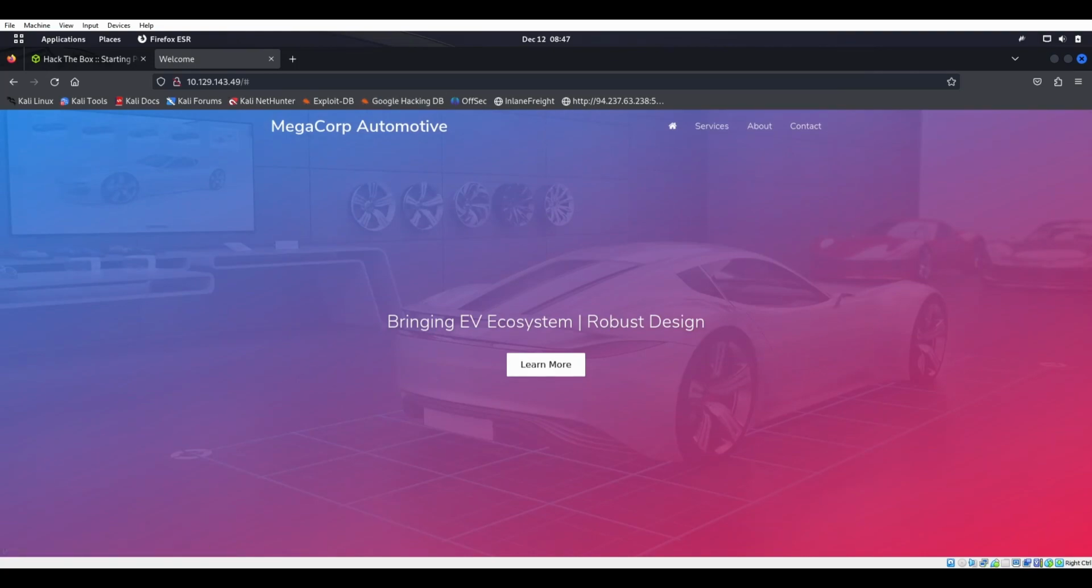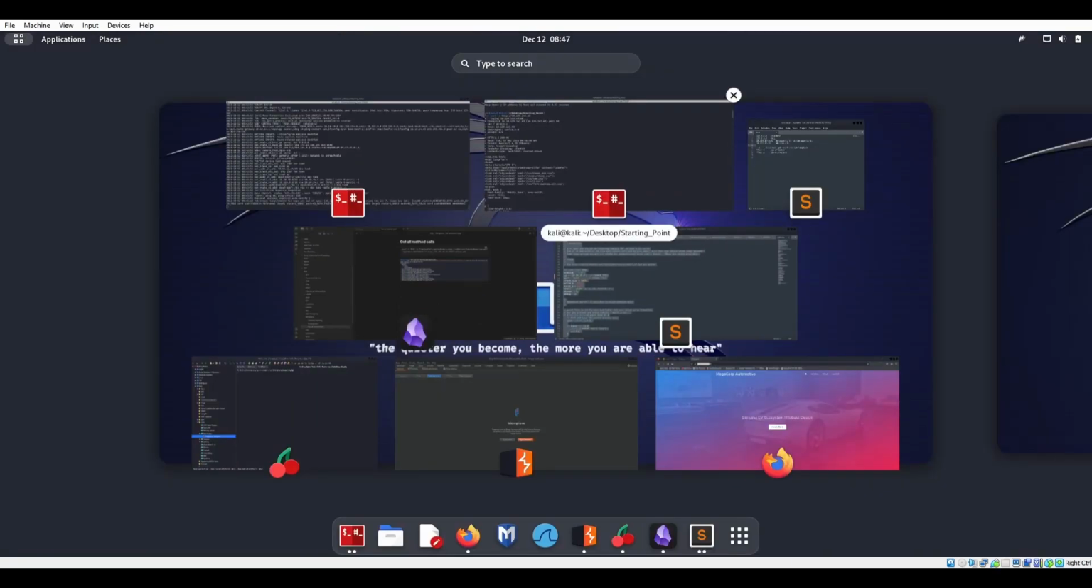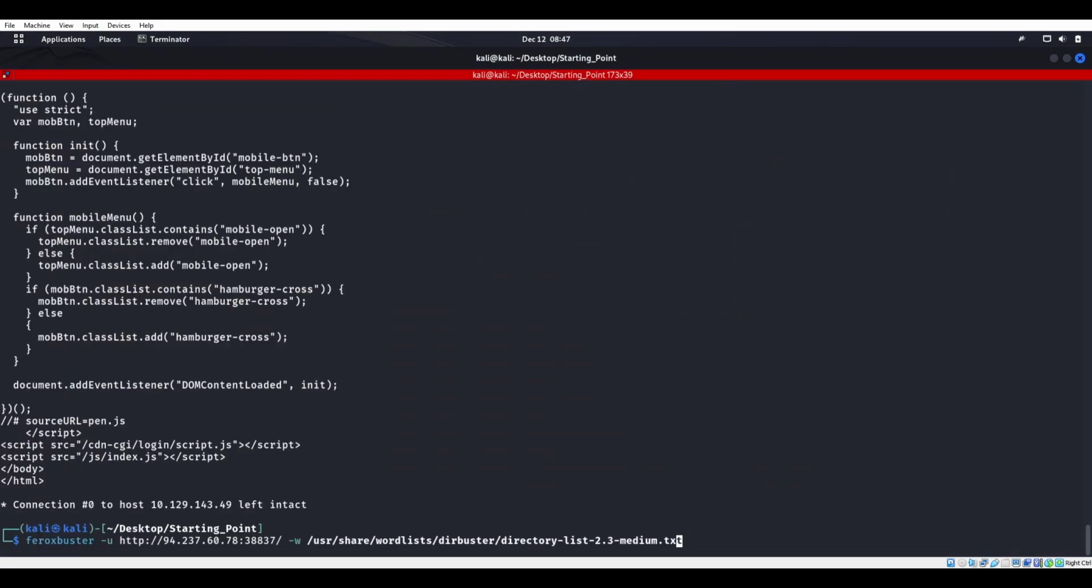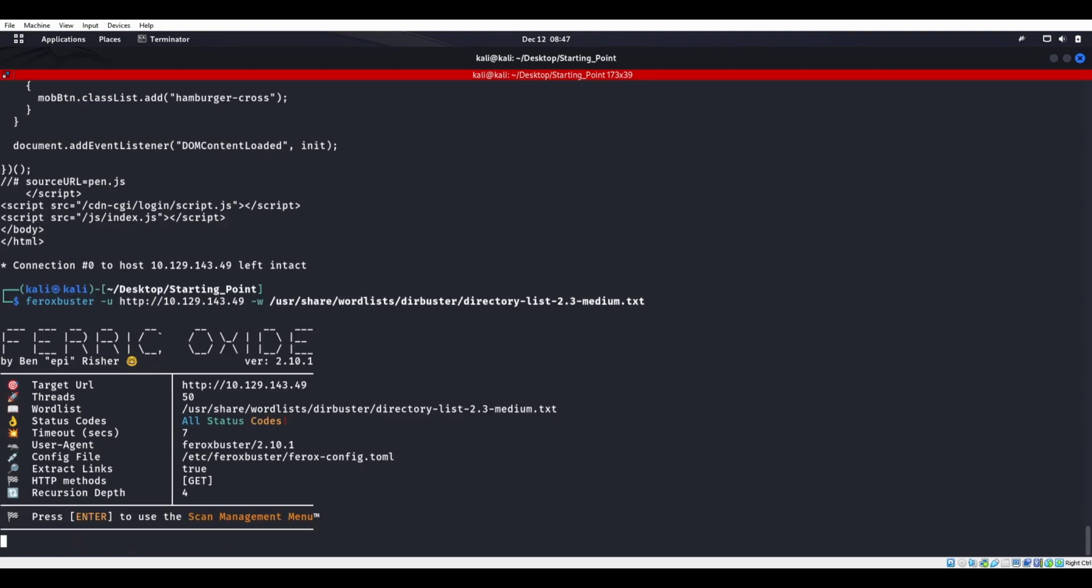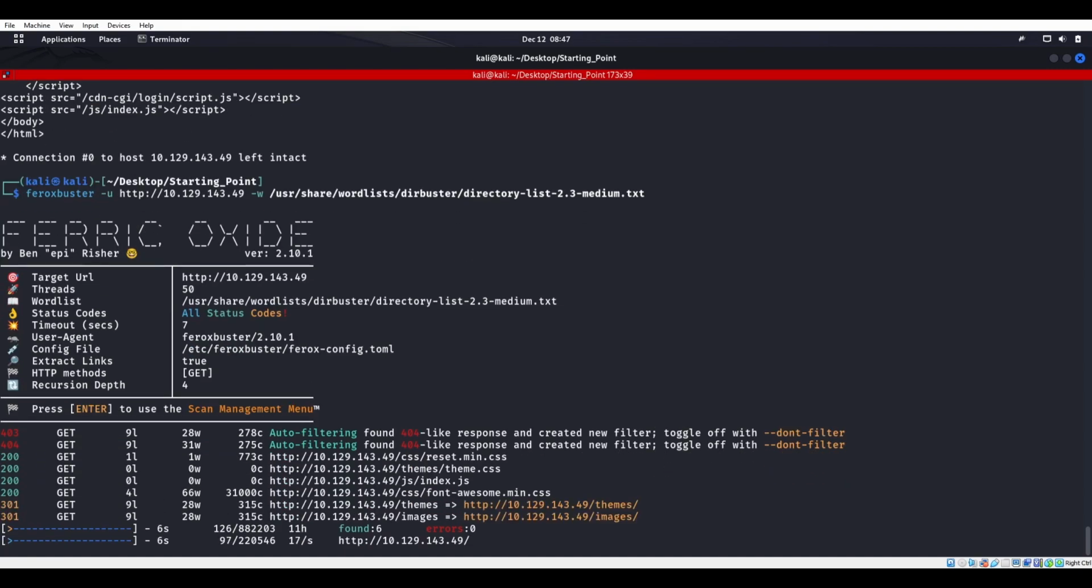But let's go ahead and just grab this right here, and let's start off with a Feroxbuster. We're going to use directory-list-2.3-medium.txt. I'll just keep it like that. That's fine. Let's see if we can see anything in here that would return a login page.